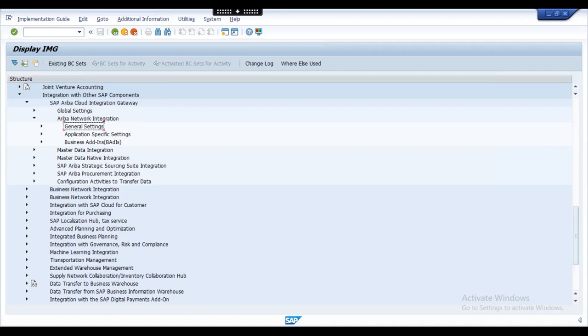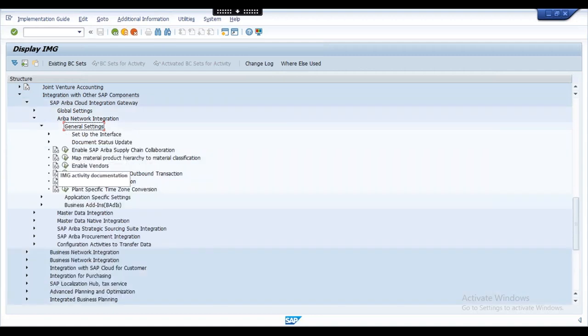If you open this particular configuration, you will be able to see the different configurations. I'm not going to talk about this configuration today due to some inherent issue, but we'll discuss it in tomorrow's session, or else in the Monday session as well. But whatever config you can see here, like set up the interface, this is a very important configuration. We have to set up the interface. We have to configure document status update. We have to enable Ariba SCC.